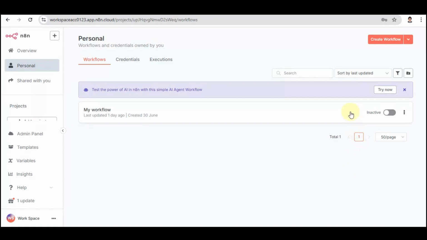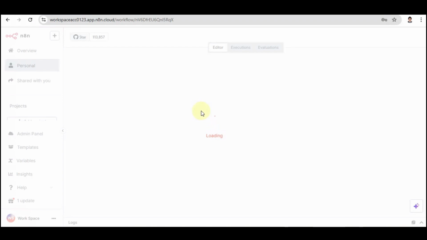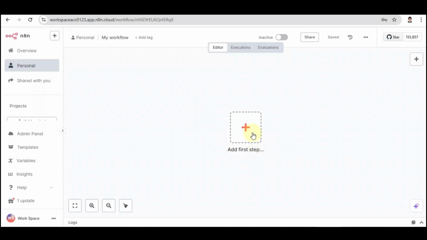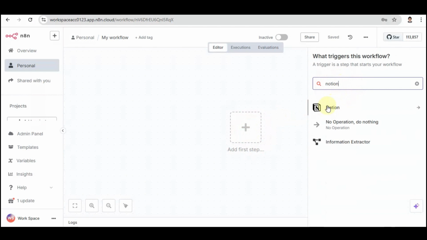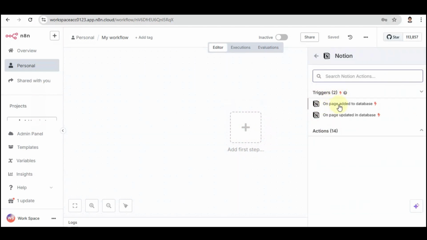First thing that we need to do is to log in on our n8n account. Once logged in, click on Personal, and then choose the workflow that we want to work on. Then, we are going to add the first step, and on the search nodes, we are going to search for Notion. Click here, and then choose a trigger for this process.